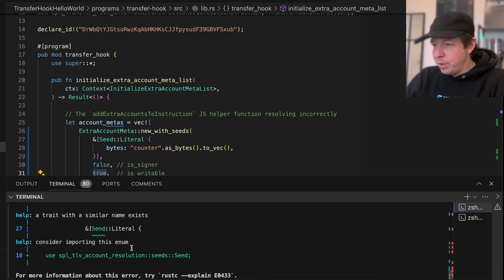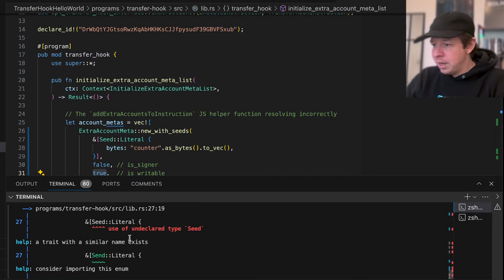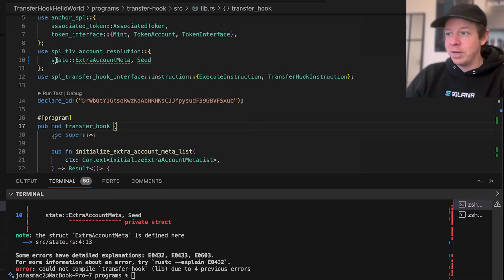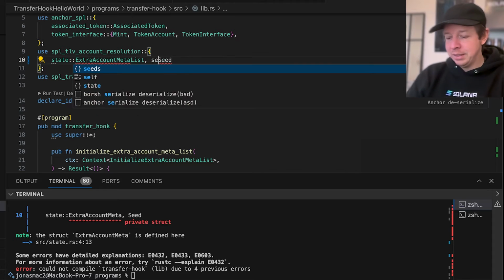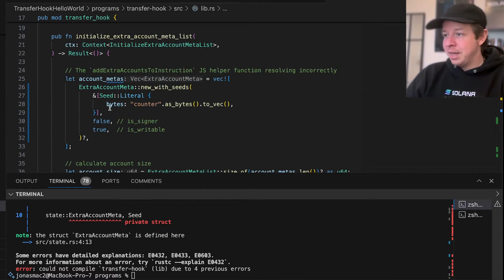And we have an error because of the Seed::Literal, undeclared type. So apparently the Copilot didn't know it too well. The Copilot is actually not very good at importing the correct things. So what we actually need is from the state, we need the ExtraAccountMetaList. From the seeds, we need the Seed. And from the account, we need the ExtraAccountMeta. And now these errors go away.